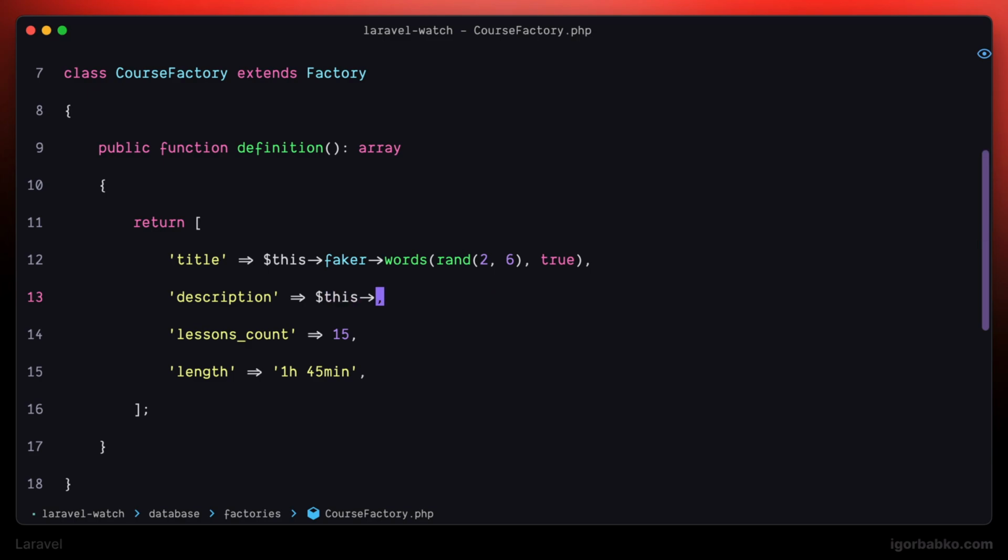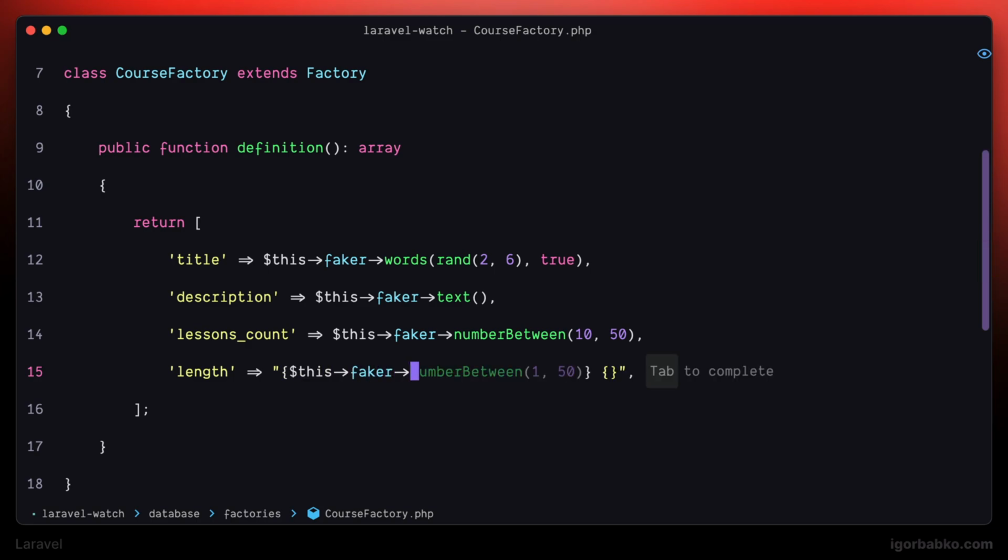For example, in the second case, I'm going to call text to get random passage of text. In the third case, let's get random number from 10 to 50 by calling method numberBetween. And for the last attribute, I'm also going to call numberBetween 2 times. In the first case, we're getting a random amount of hours from 1 to 15. And right here, we're getting a random amount of minutes from 1 to 59.